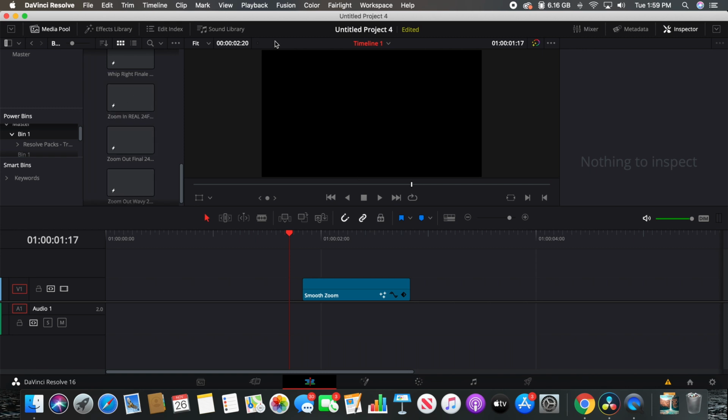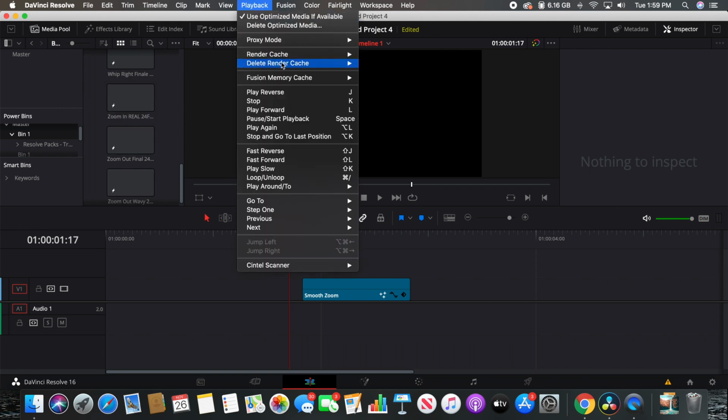Oh, one thing I almost forgot to mention, guys, is that when you're making these transitions, it depends on your system, by the way, but make sure that you work on the proxy of a quarter resolution. That essentially makes the clip or the adjustment layer run much more smoothly than it would if it wasn't on a proxy mode.